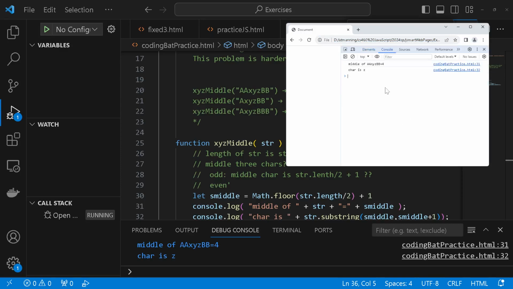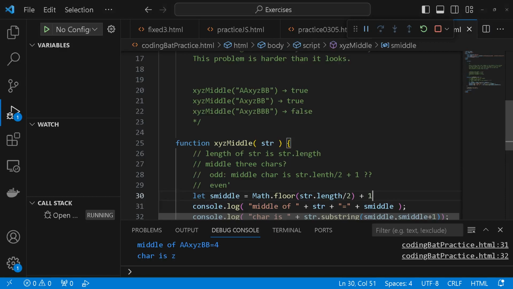Middle of xyzbb, a is equal to 4. That is correct. Character is Z. Oh, character is Z. Uh-oh. I don't think I want to add 1 to it because 0 is the index. Let's stop adding a 1 to it and I will get the middle character. I'm putting a little comment here, 0 indexed, exclamation point, reminding me of that.